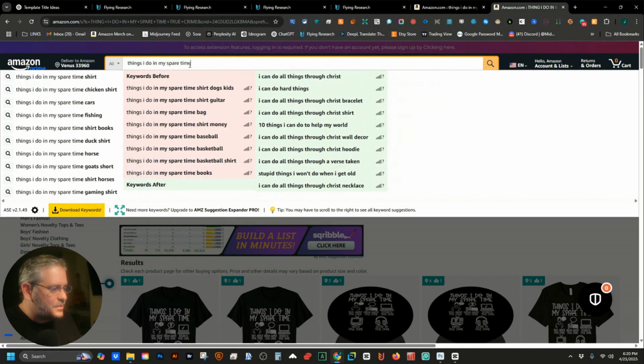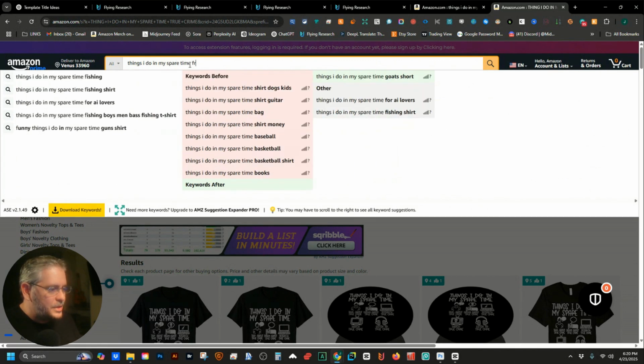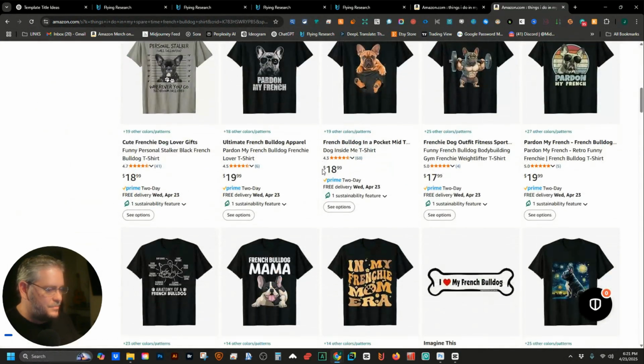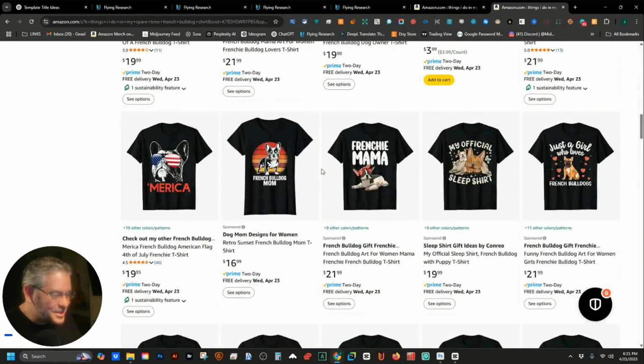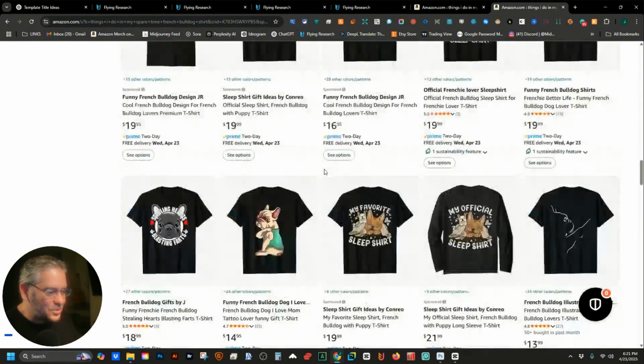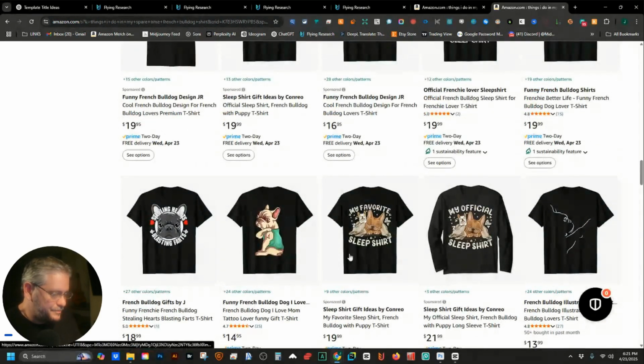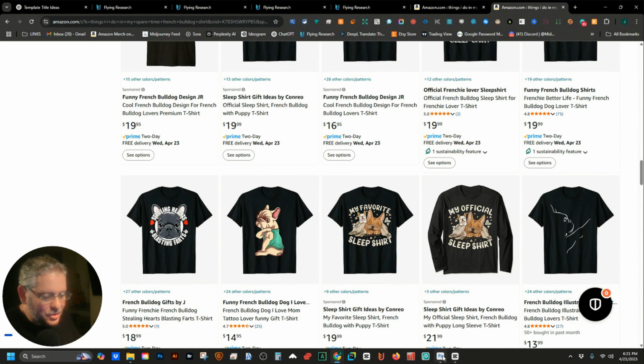Let's see if we could find something that's not been used yet. French Bulldog. And there's none. I could get into this right now, right? There's absolutely none. I mean, this is easy to get into. This should be extremely easy. I mean, people do obsess over French Bulldogs, so this shouldn't be an issue at all.